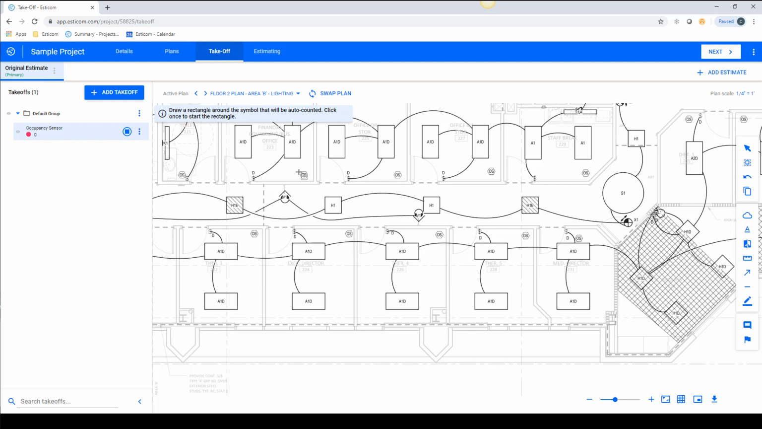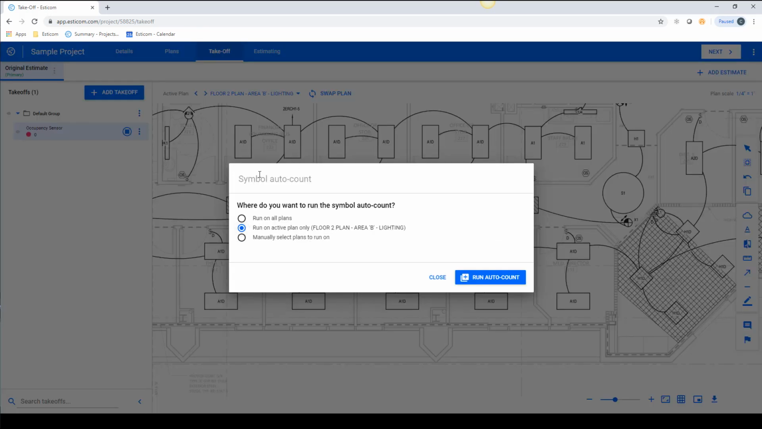Now draw a rectangle around the symbol that you would like to auto count. You can use the handles to adjust the size of the rectangle to ensure you do not have anything other than the symbol in the selection. Click the check mark to confirm the selection, which opens up the auto count dialog box.